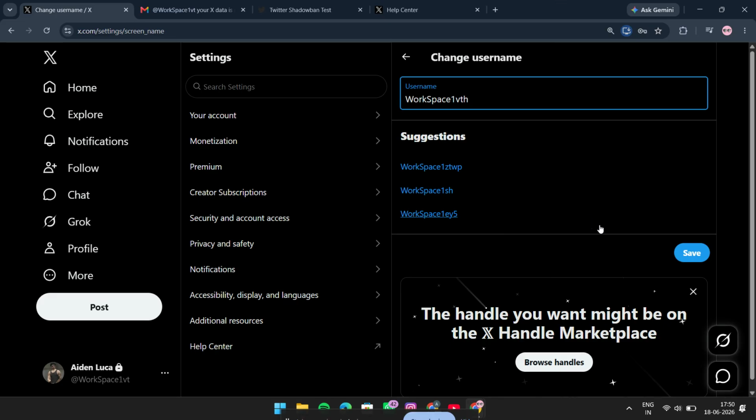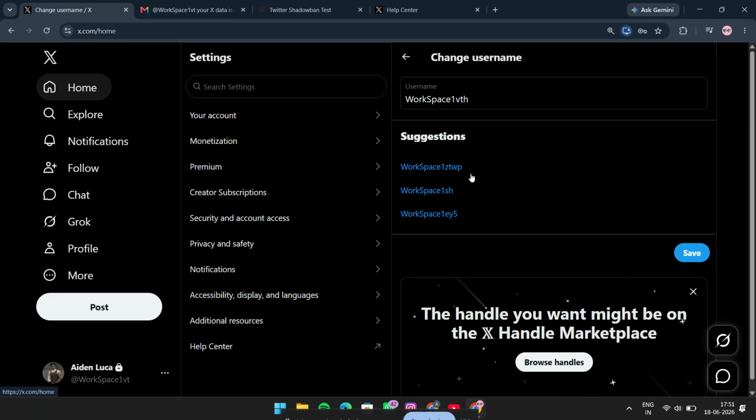Once everything looks good, click Save to confirm the change. And that's it. Your X.com or Twitter handle has now been updated. The change should reflect on your profile right away, and your new username will be used going forward for mentions and links. If you already shared your old handle anywhere, it's a good idea to update it on your website, bio, business cards, and other social profiles too.